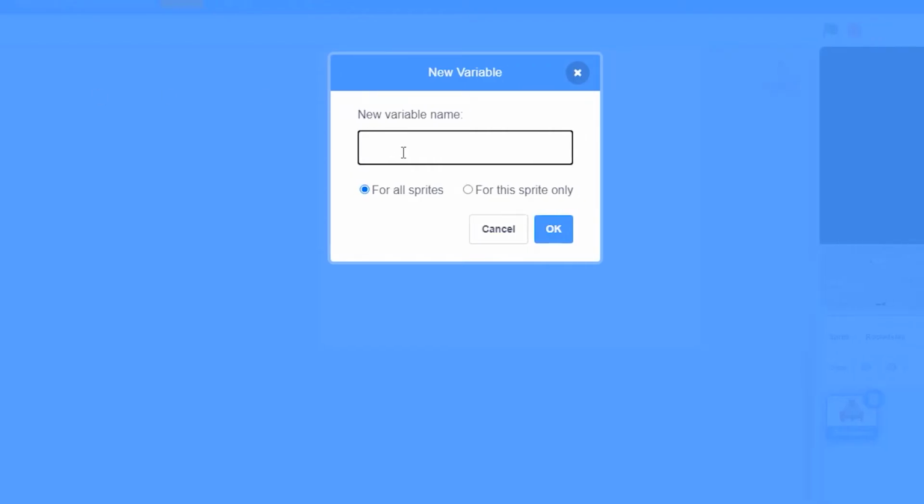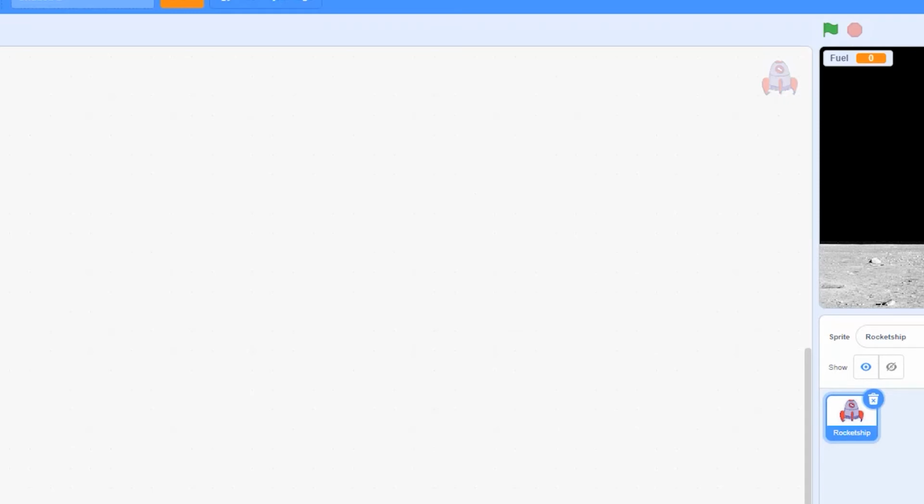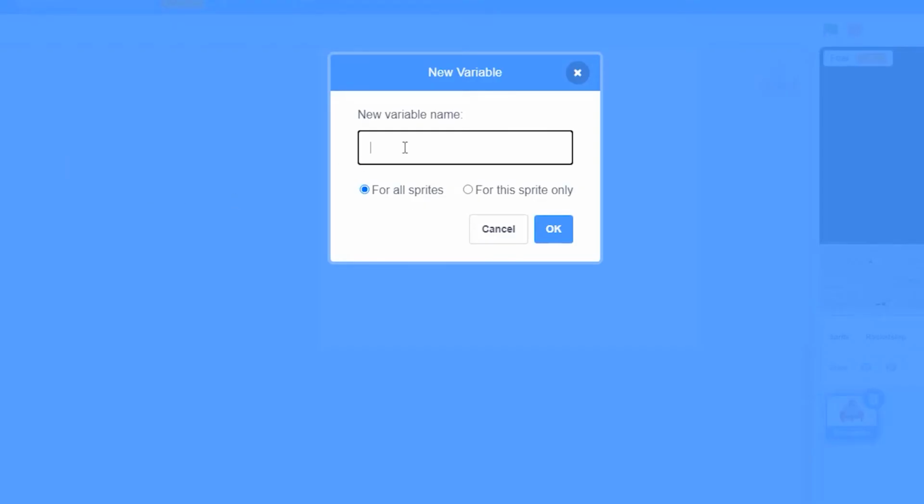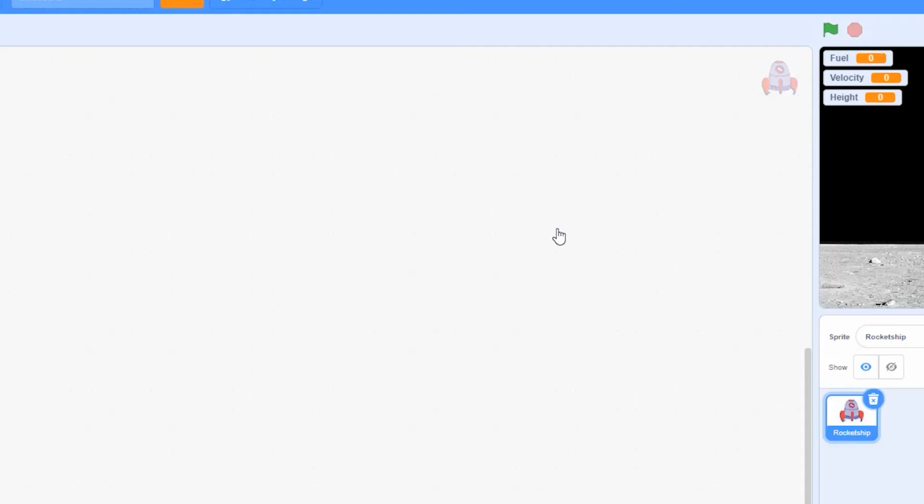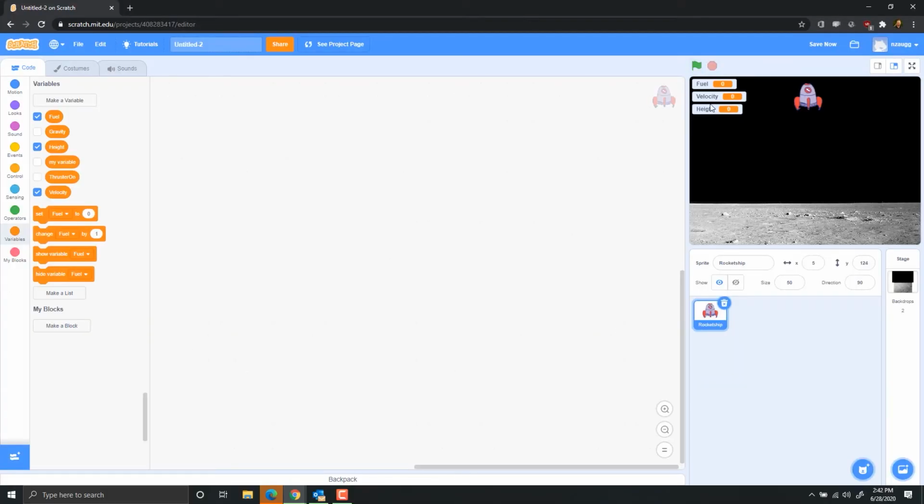But we do want several other variables made for our sprite. Fuel. Okay, and then we want to make velocity. Height. So we want to be able to see our fuel, our velocity, and our height. So take a minute and create the variables velocity, height, gravity, and fuel. And while waiting, I'm going to just delete my variable.